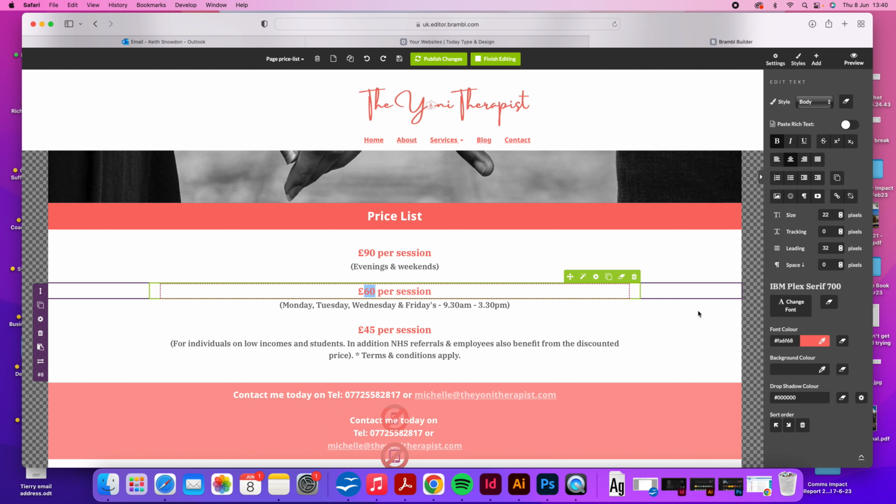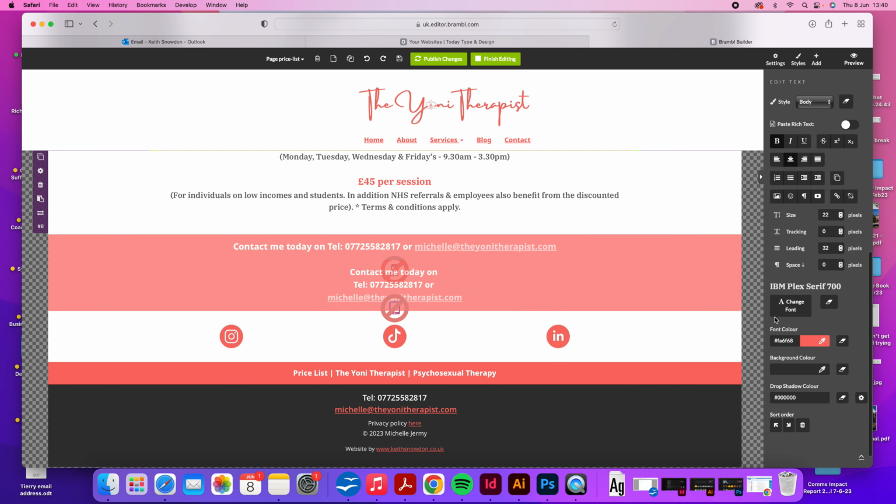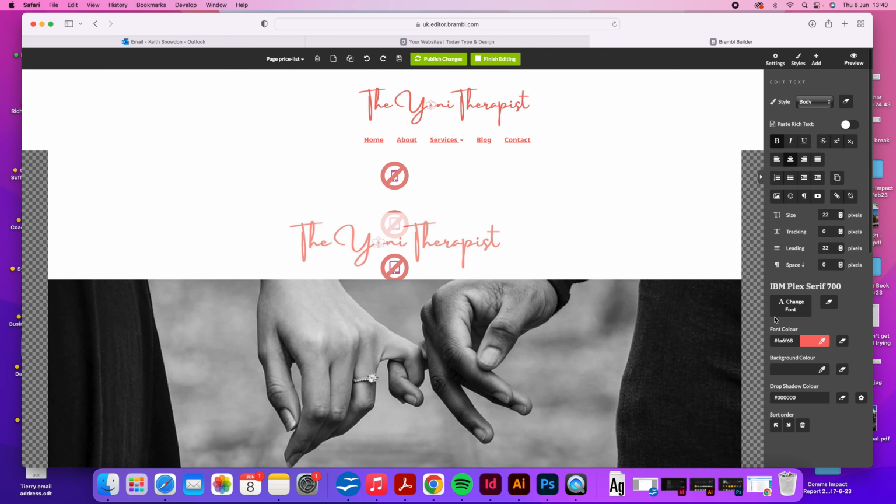Another thing is don't change the font sizes or the fonts too much because they've been done and checked on tablets and on phones. So if you start making fonts bigger or changing them, they may not then display correctly on tablets and phones. So best to leave the font sizes and fonts as they are. And obviously if you want to change those, just have a chat with me and I can help you with that.